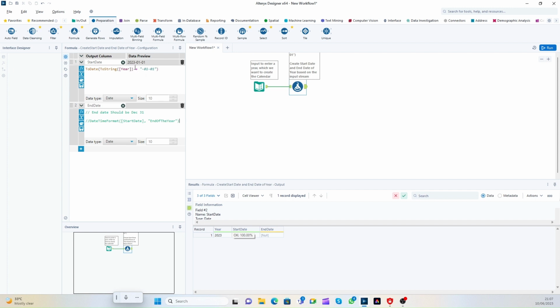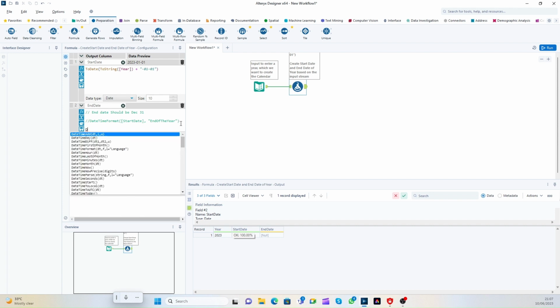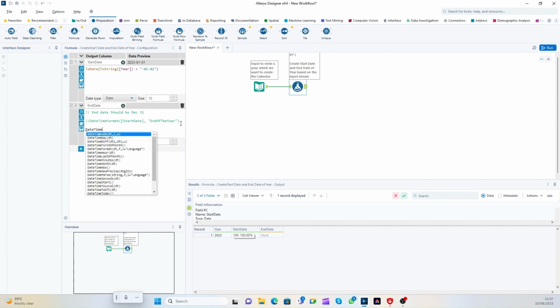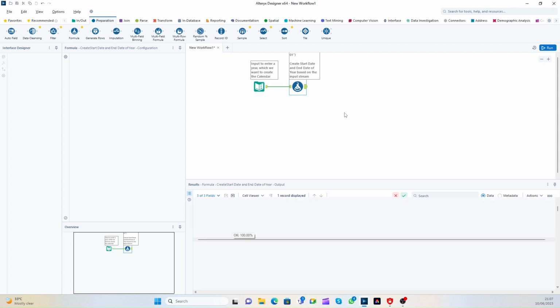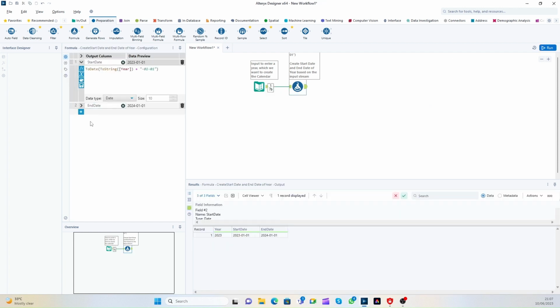So I'm going to add 1 year, right? I'm going to increase this value by 1 year. So let's check that. What we can do: date time add, start date, 1, year. What will be the output? Okay, we have added 1 year, but we got 2024 January 1st again, right? But I don't want this 2024 January 1st. I want December 31st.